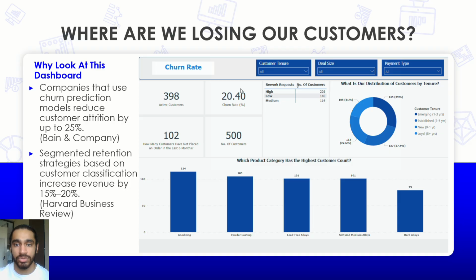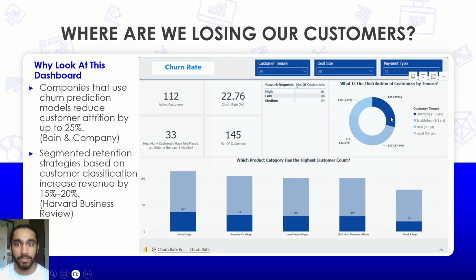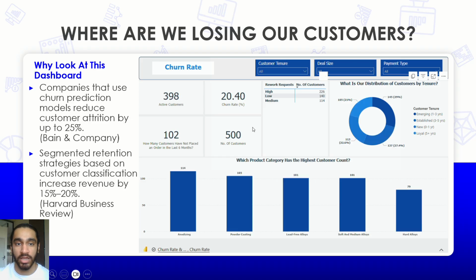This dashboard helps you identify churn risks and classify customers based on tenure, deal size, payment type, and engagement levels, enabling proactive retention strategies. For example, when you filter by tenure or deal size, you can see how many customers haven't placed an order in the last 6 months, how churn rate varies, and which product categories have the highest or lowest active customer counts.